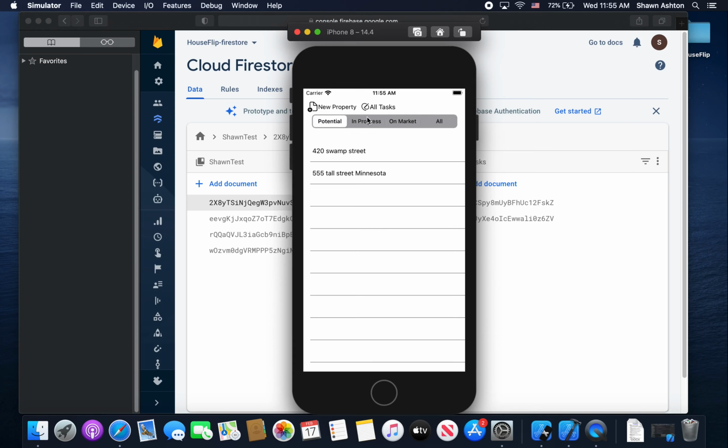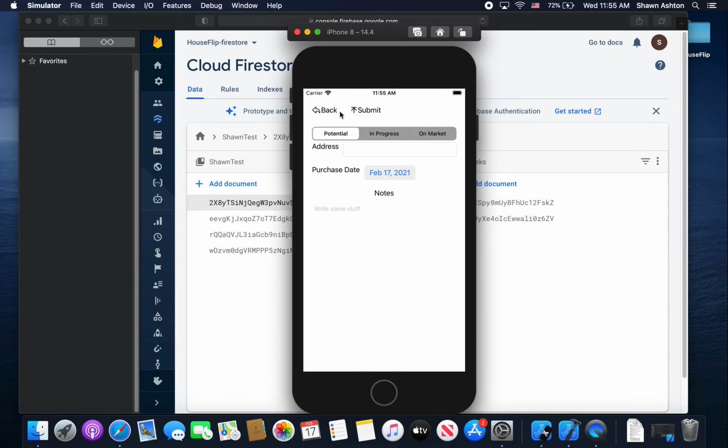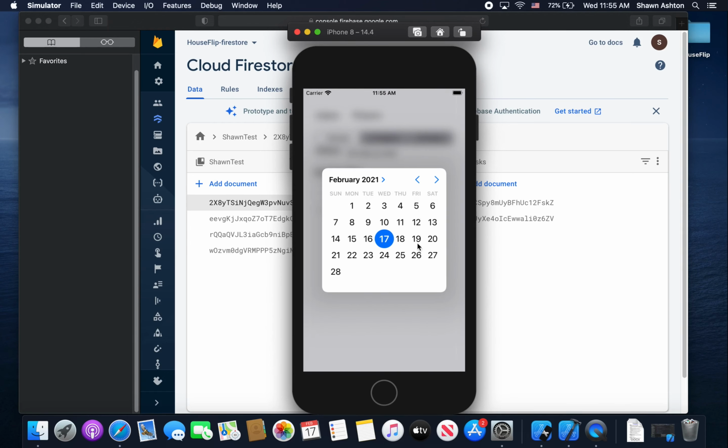Here we're greeted with the screen where I can change which of the 3 categories it's in, either potential, in progress, or on market. I can have an address here. Let's just make one up. As well as down below I have a purchase date, but before you purchase this would be your expected purchase date, assuming that you purchased it in the future.